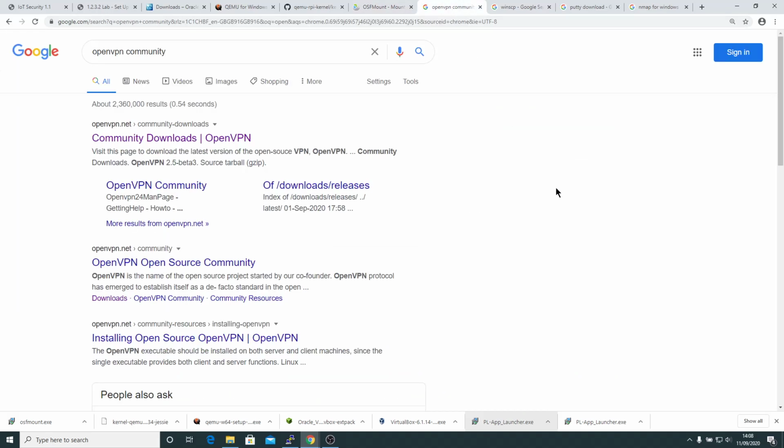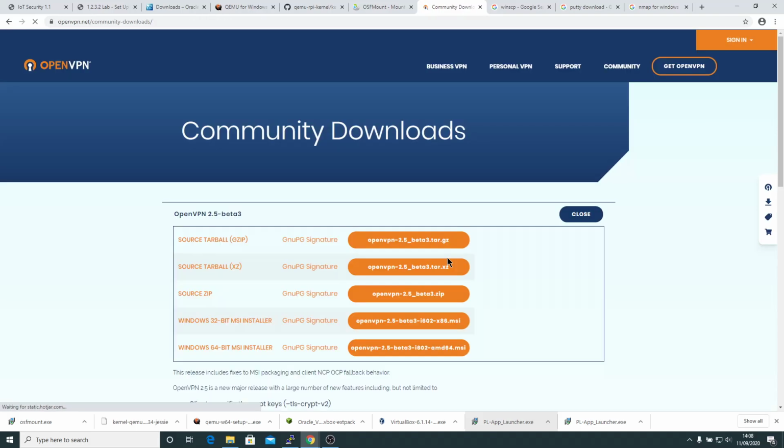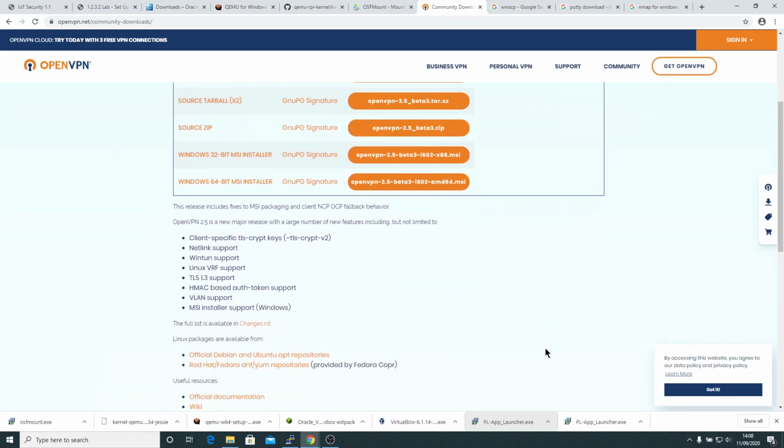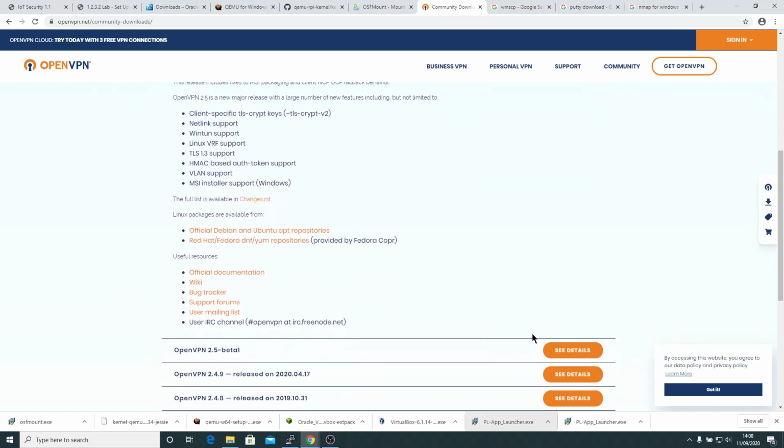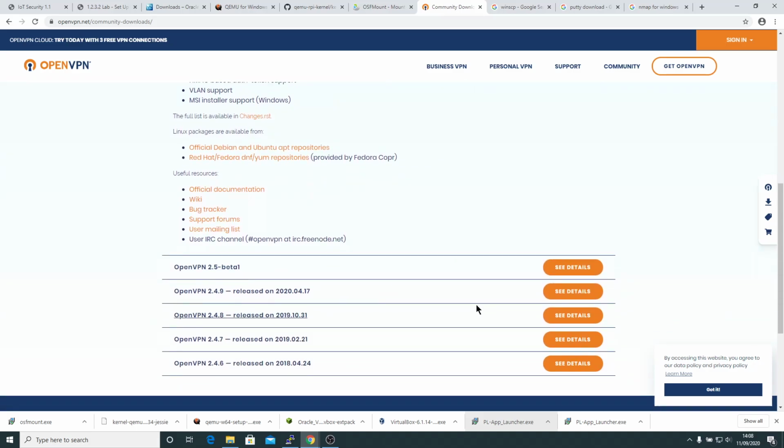The next piece of software we're after is OpenVPN. We have to be careful with this one to download precisely the correct version. We go to Google and we type in OpenVPN Community. Click on the first link. Do not download the latest version. The latest version does not contain the functionality that we require for this project to work. Unfortunately, I did try it and it doesn't work. We need to download an older version. Luckily, OpenVPN keep the older versions on the website.